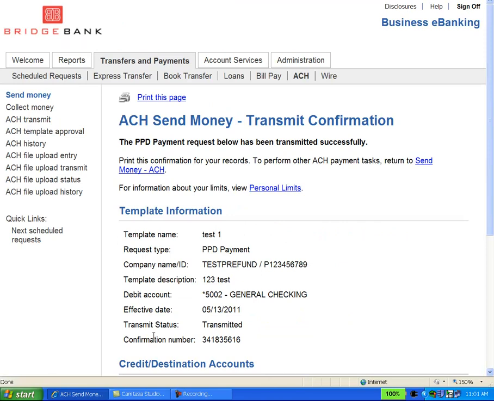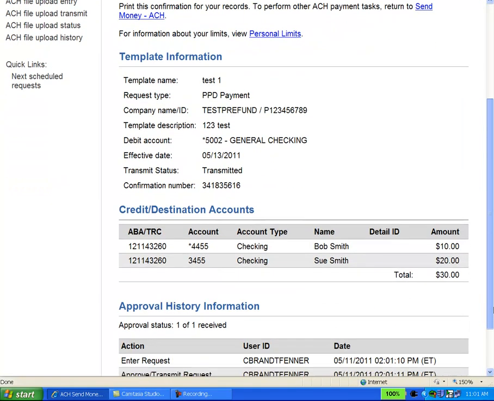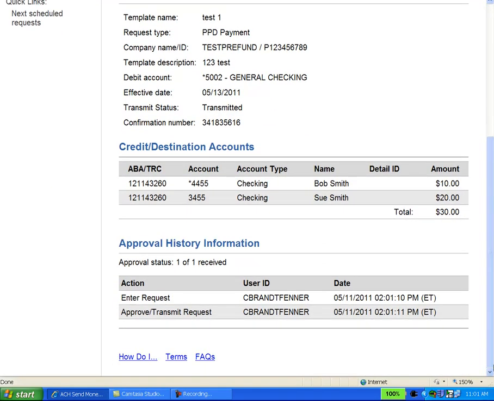The transmit confirmation will appear at the top of the page. It's been transmitted successfully. And if I do not have dual control, I do not require an additional approver, I can scroll to the bottom, and the approval history information is at the bottom. It has not only been transmitted, but it has also been approved, and it is on its way out.